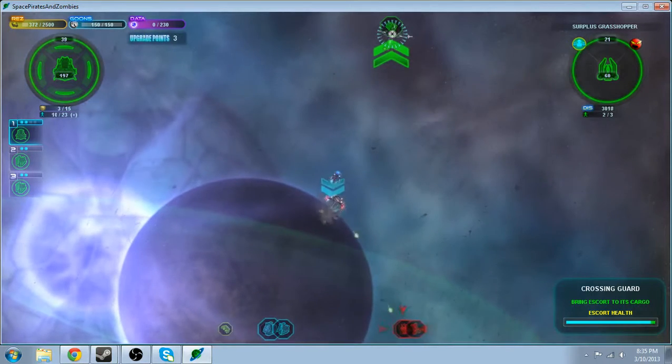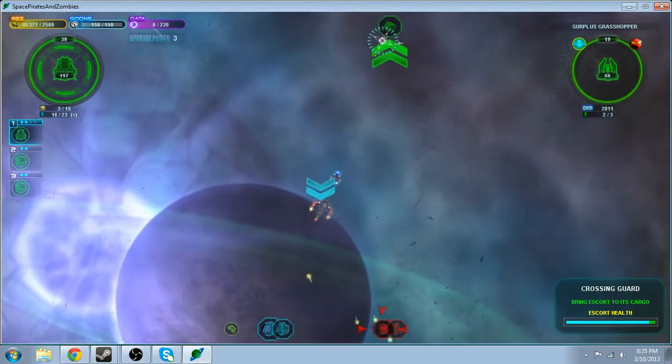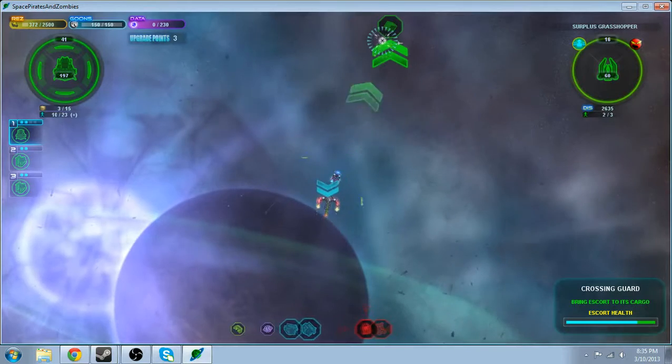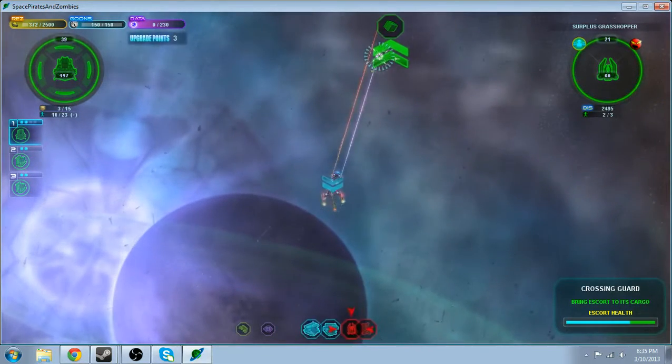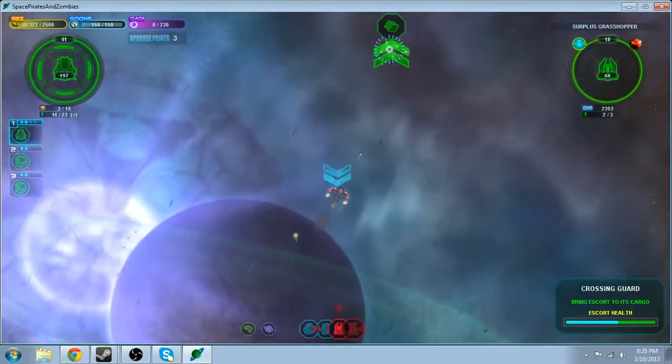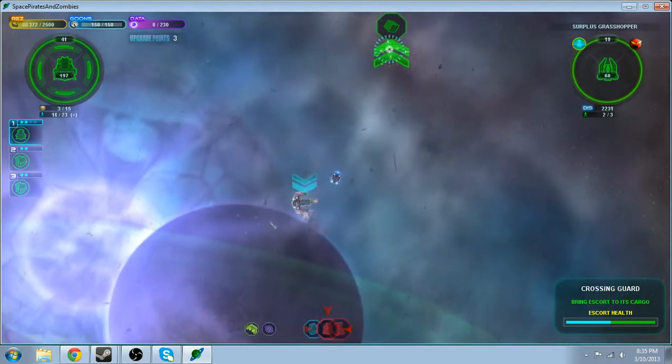Come on. This is just a really long escort mission. I was kind of hoping for something a little more interesting for this stuff. I should have known escort missions weren't going to be that.